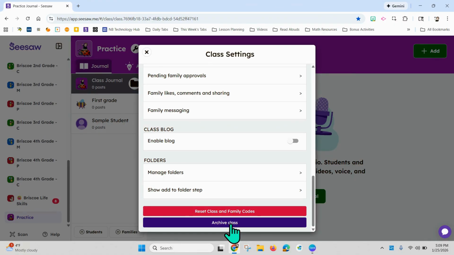And then to archive a class means to make it not active. And then once you archive a class, if then you want to delete it permanently, you would go to your archived classes over here in your left panel navigation menu.